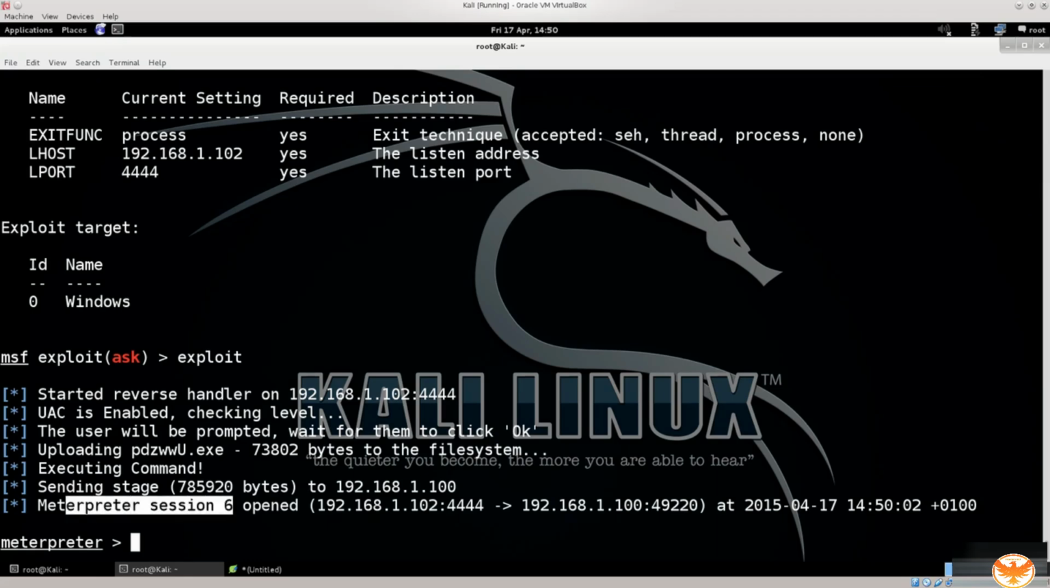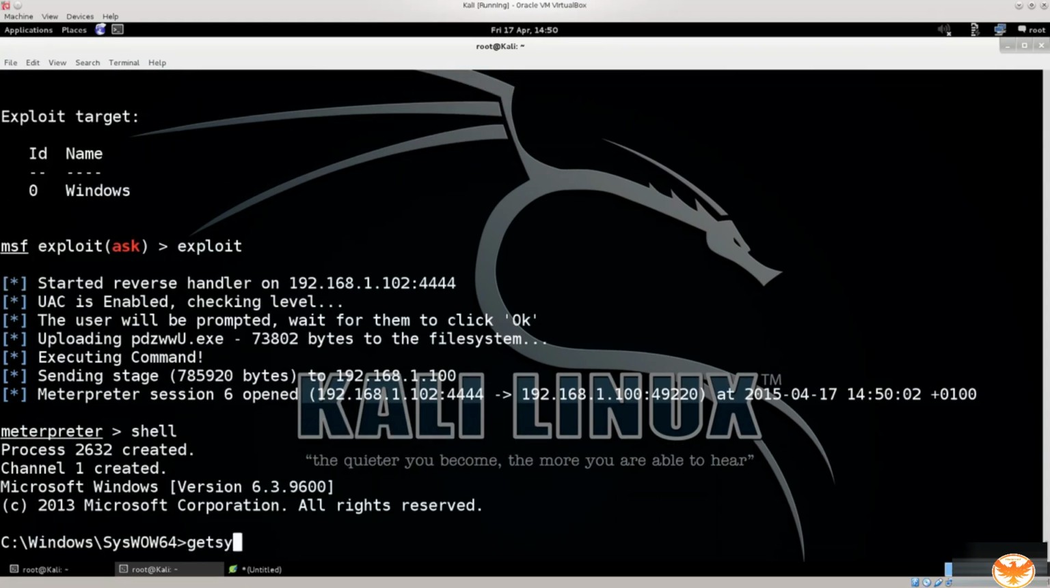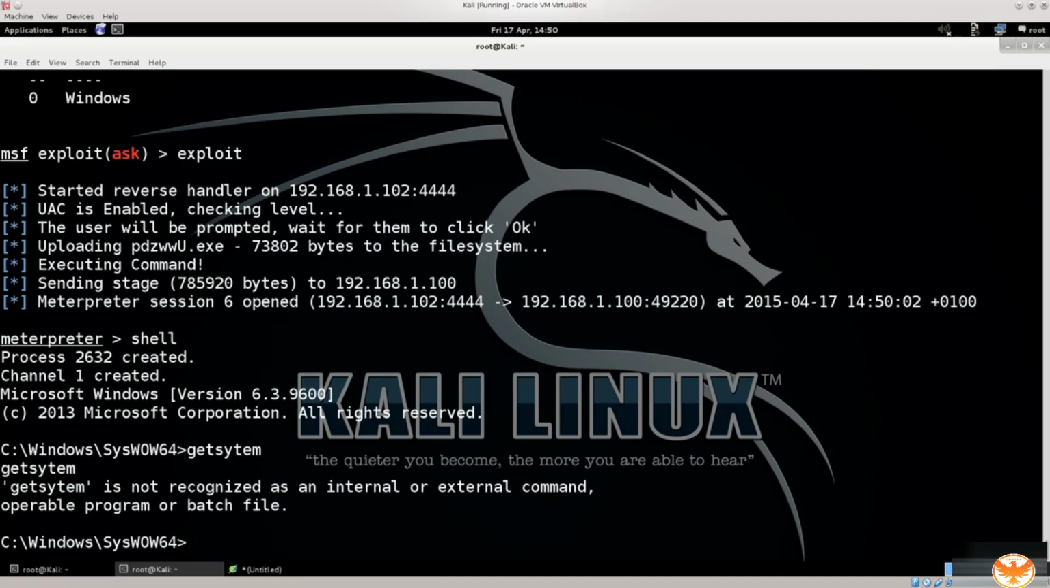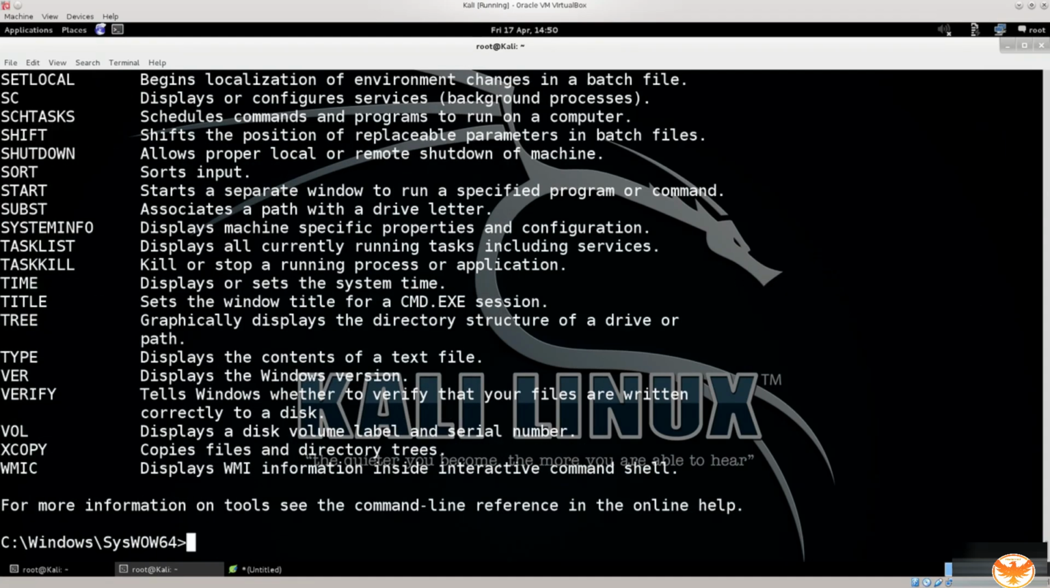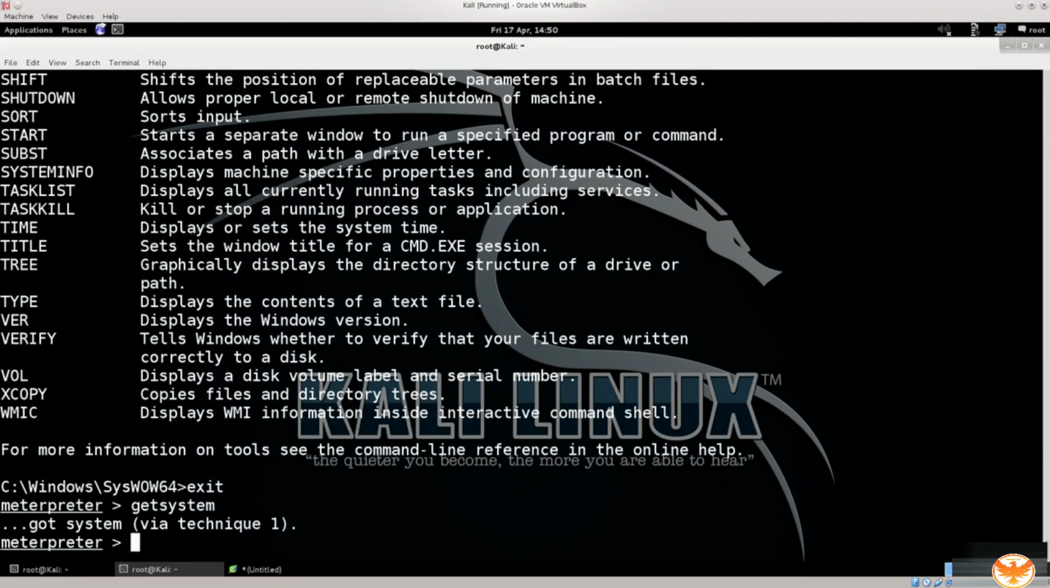Now it says Meterpreter session 6 open. It has opened up a new session, and this Meterpreter has elevated privileges. Let's see if that is true. Get system. What? Get me help. Ah, yes, of course. Exit. Get system. Okay, got system via technique 1. It does actually work, no problems.